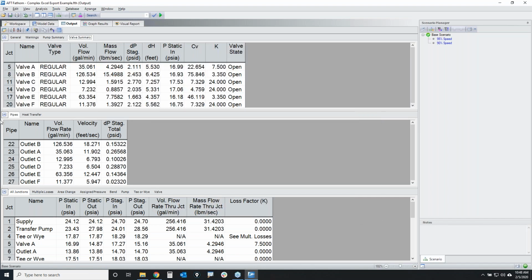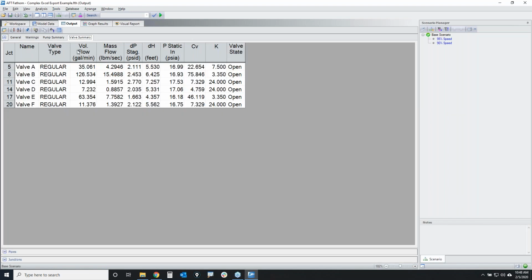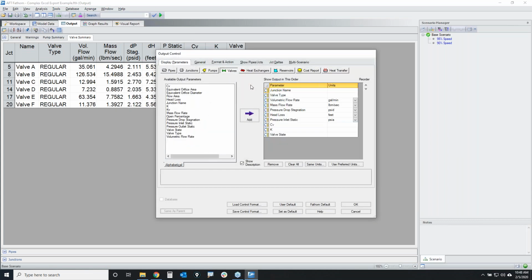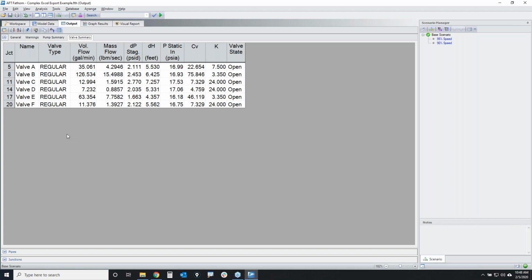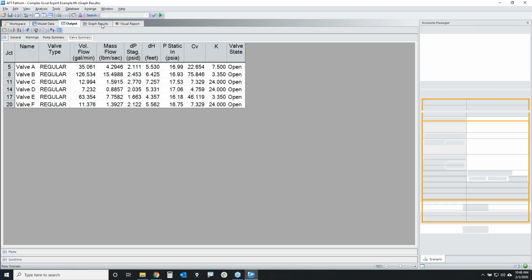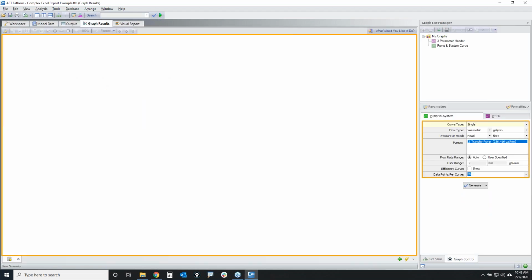And then for the valves, this valve summary is actually the default valve summary that is given. So if I clicked on Fathom Default, you're seeing the same exact parameters. So that's how I've set things up in the output table. If we go to the graph results, I have a couple of graphs that I've already prepared. I've prepared a profile plot and a pump and system curve.